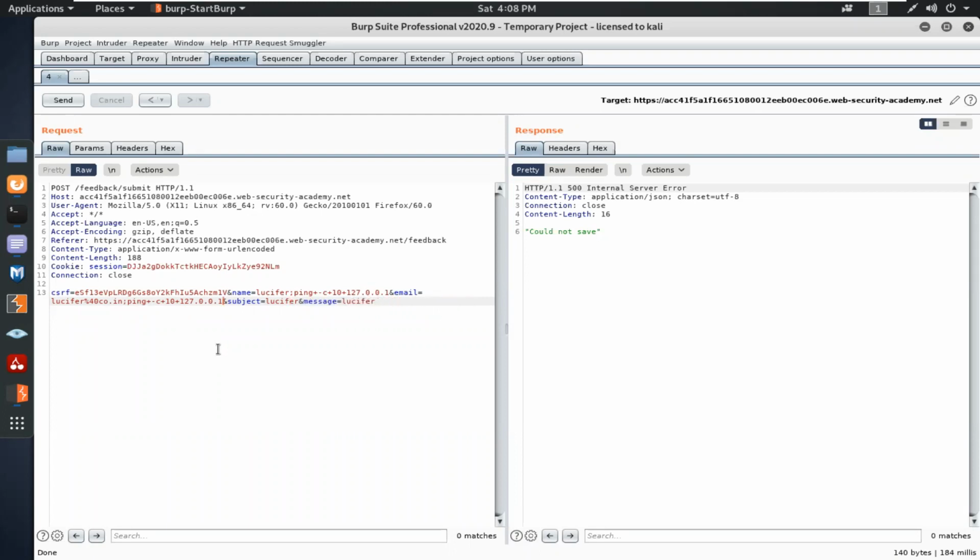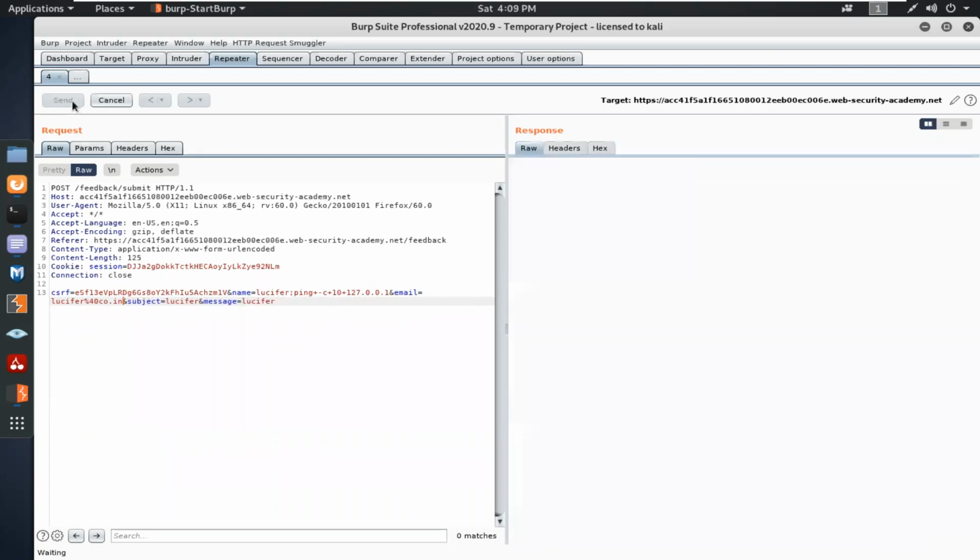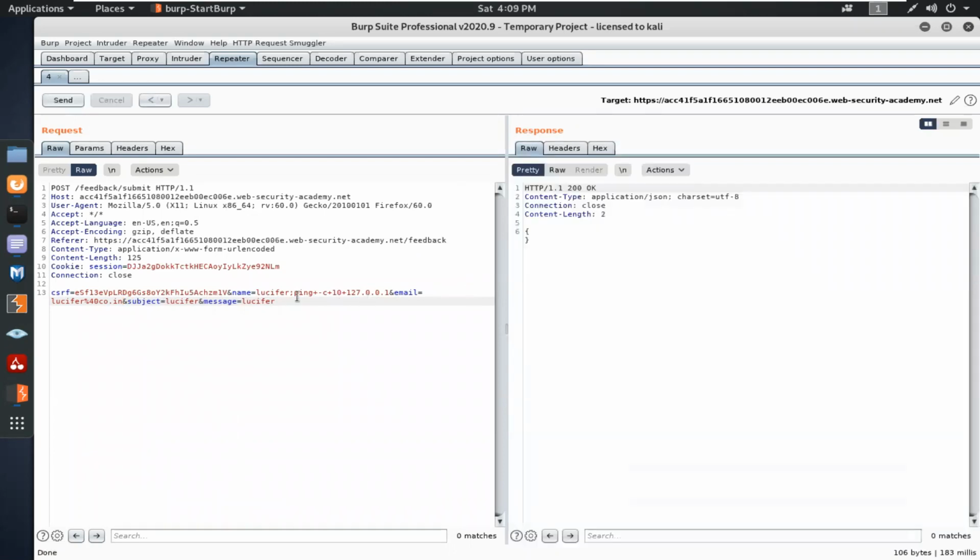Let's try over here with the name parameter first. We're getting a 200 response code, so this one is not working. I'm going to change this one. So cut, and let's paste it over here on the email part. Let's try over here. Is this working or not? This is also not working. Let's try with the subject part.